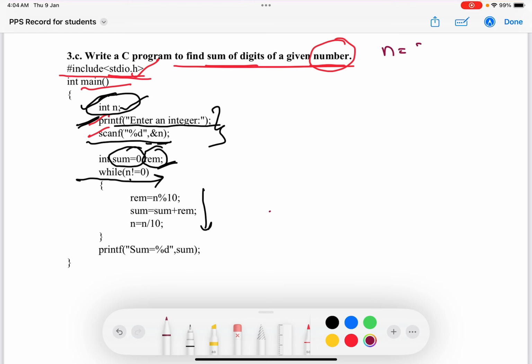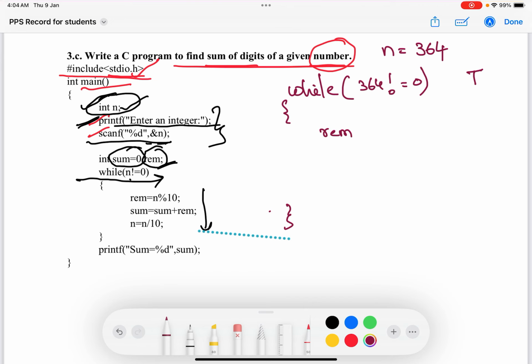N value is what? 364. Now let's trace it. While condition: n is 364, not equal to 0. Condition is true. When the condition is true, we'll get inside the block. Now what is there? remainder is equal to n % 10, that is 364 % 10. Earlier we saw the logic of how this operates. Now remainder will store the value 4.